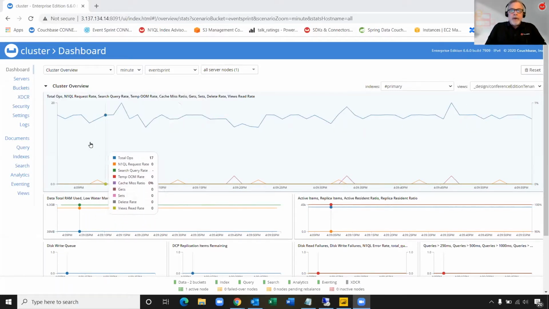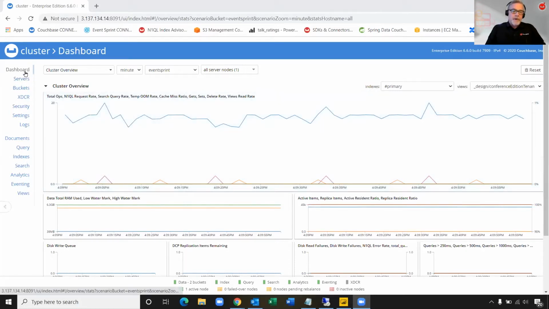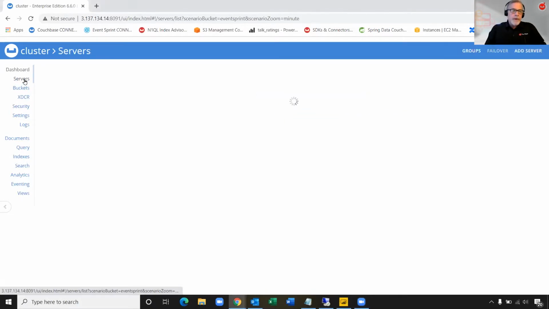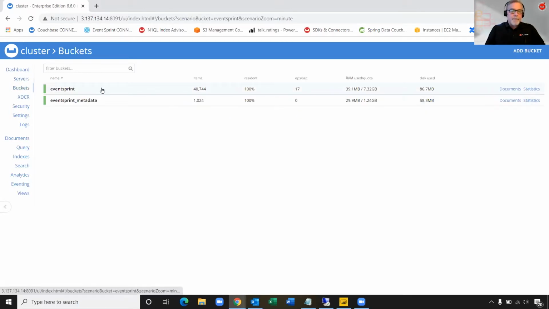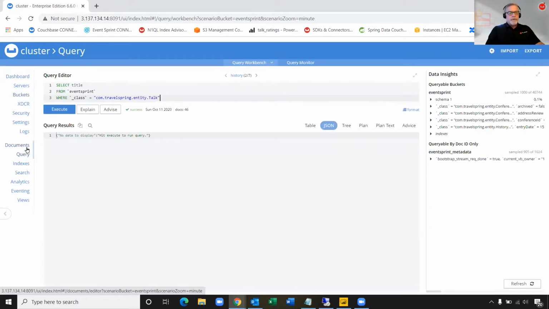I'll start out in the Couchbase console just to give you a sense of our infrastructure. We're running currently a server with a single node. We've got a bucket with our data. Console helps us manage all of that. But one of the coolest things that's built right in, unlike some other offerings, is a query editor. So it allows us to work with the data without utilizing other tools.